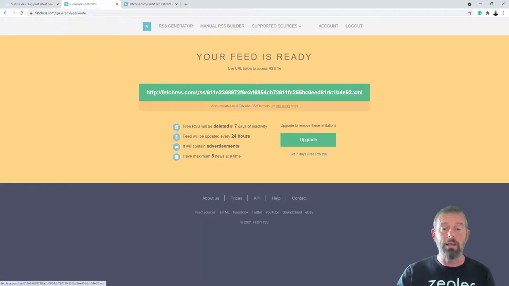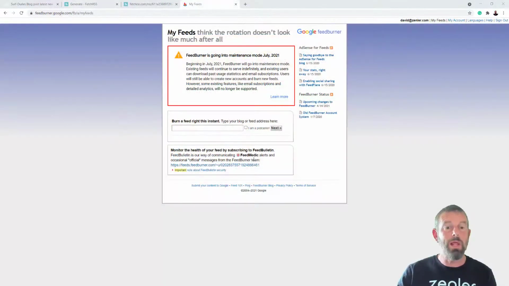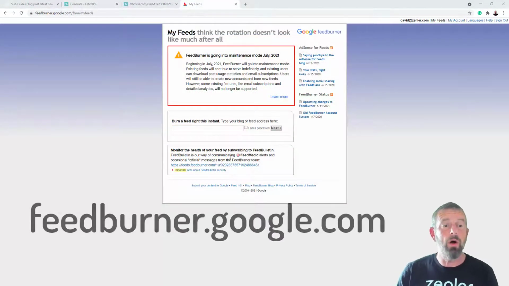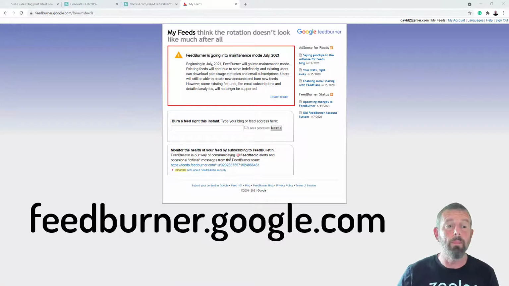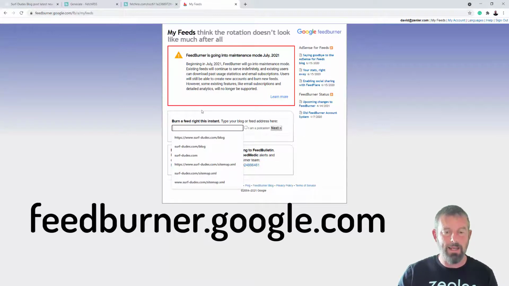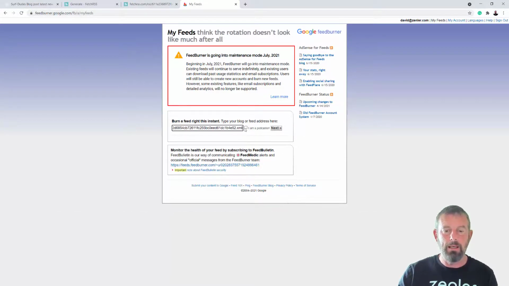So now we have that link. What I need to do is copy that link. I'm going to right-click and go copy link address, and we're going to jump into FeedBurner to actually produce this as a feed. So let's jump into feedburner.google.com. If you click that up, you're going to get this come up. You can see that there's maintenance going on at a certain time, but we can burn our feed right now. I'm going to select the URL that we copied, paste it into there, and click next.